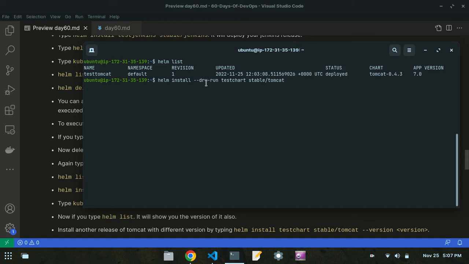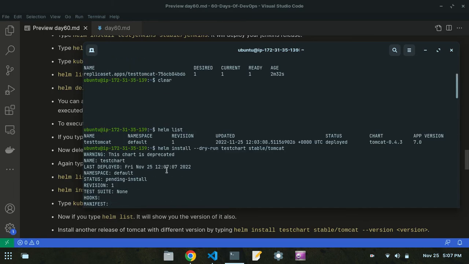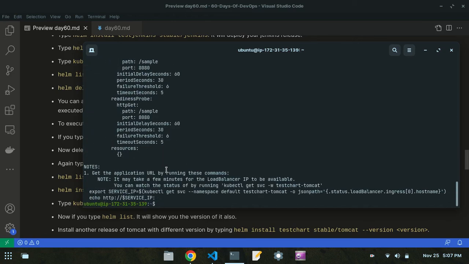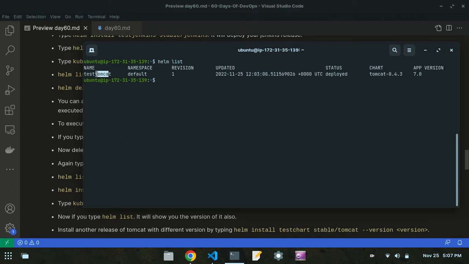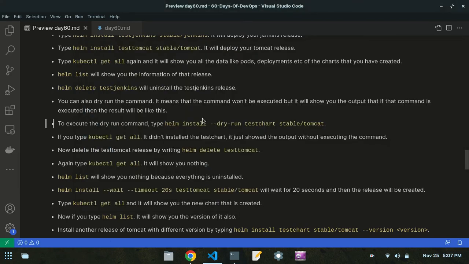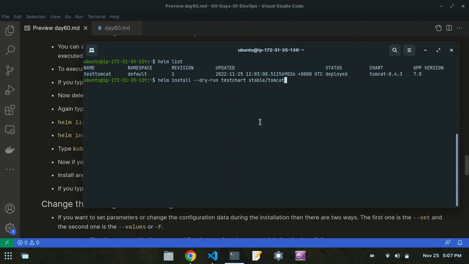So let's click on this. Alright, as you can see, this is the data that is present here, but it will not execute this test chart. Why? Because I have just dry run it. So if I type helm list, it will show me the test tomcat and not the test chart, because I have not installed it. After that, what you need to do is delete this test tomcat also, that I have created. So let's delete it.